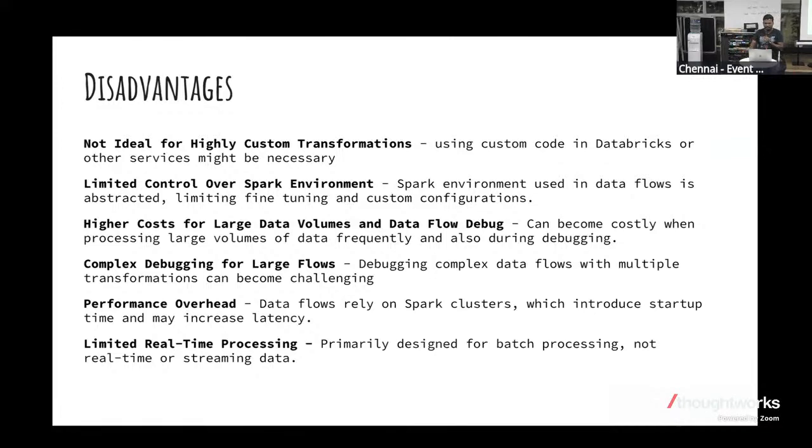And since it relies on Spark clusters, the pipeline which we triggered now will take some time, not for the actual transformation, but for the cluster itself to start up. This is prevalent in Databricks as well. But with the Spark cluster we're using, the start itself takes some time, which for certain use cases might not be ideal.